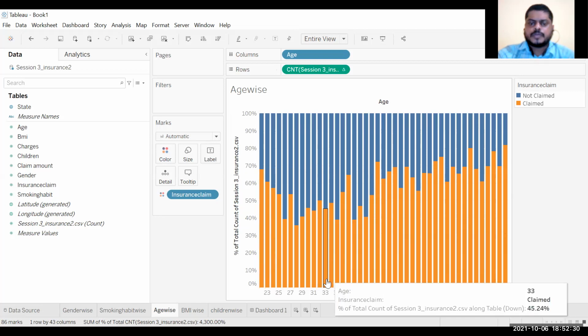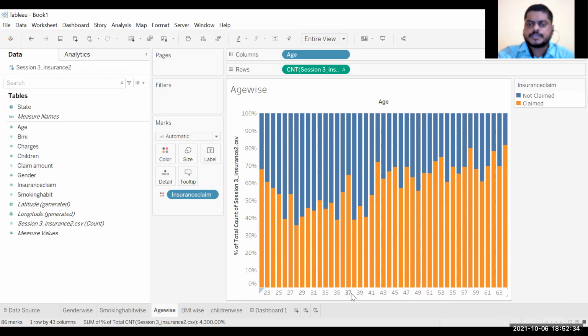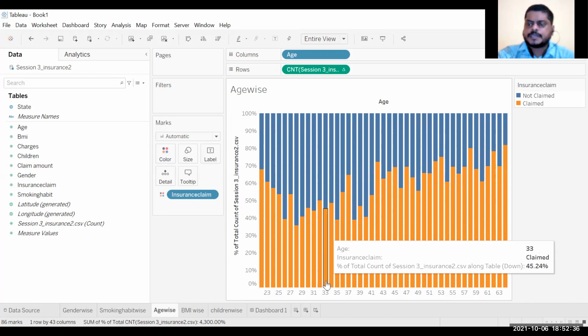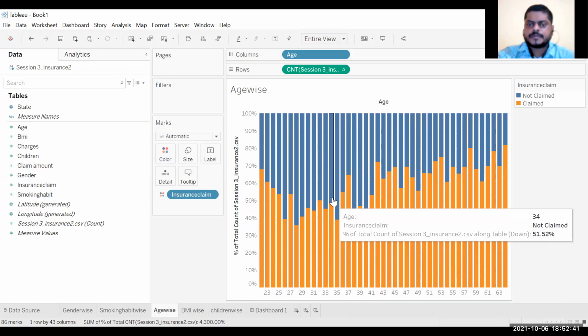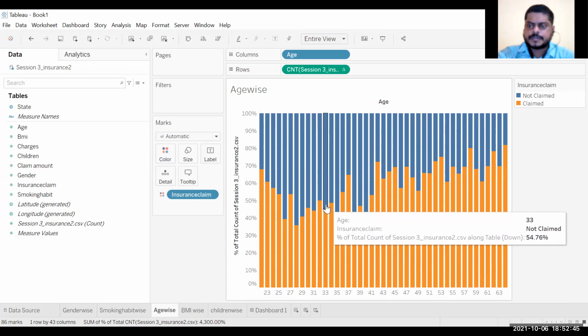So if I go into, let's say, age group of 33, there are 45% people who have claimed and 54.76% who have not claimed. I did it very quickly because I have already done that insurance claim part.